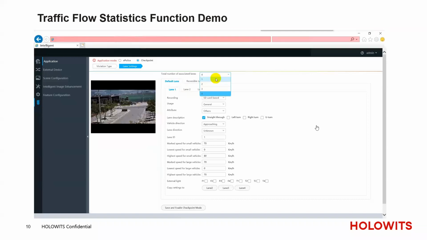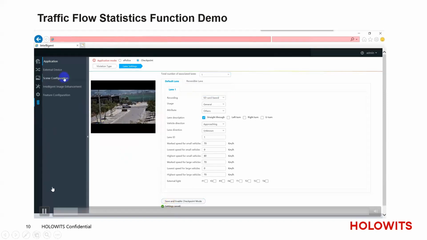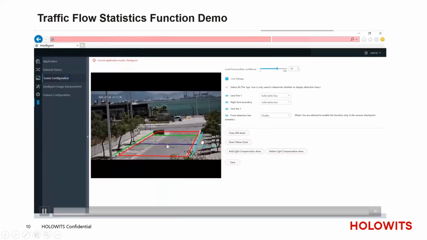I will show later. This is a picture of our main interface. You can see you can set the number of associated lines up to 4, recording usage, something like this. I will show you later how to open the camera, how to draw the line, how to set the AI functions. Okay. This is the video. You can see we already set a line.